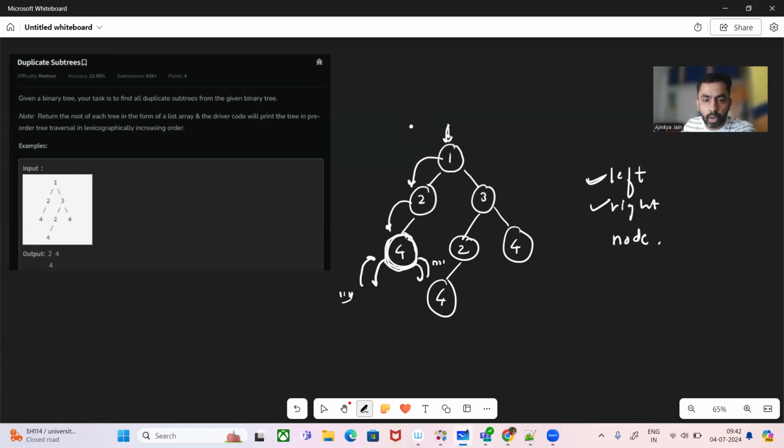What we are going to do at this step is take the value of 4, plus we are going to add the left subtree value, whatever was returned, which is an empty string, plus we are going to add the right subtree value. So we get the string 4.